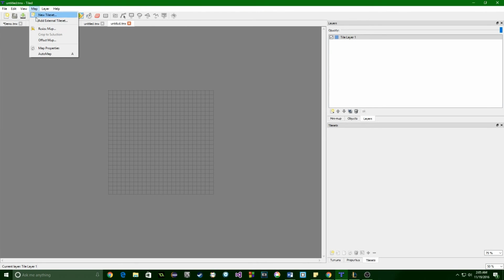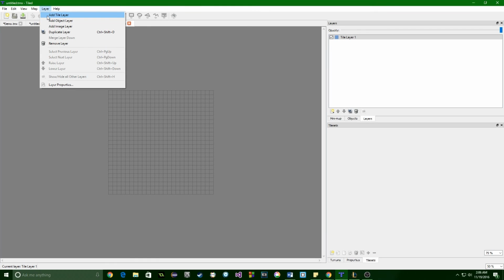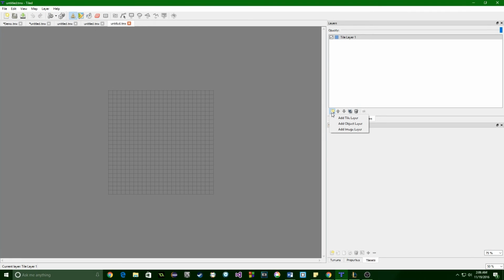Map, this is another place where you can go to insert a tile set. If you need to resize your map for whatever reason, you're going to go up here to the map tab. Layers, here's another way to add layers. You can add a tile layer or object layer or an image. You can do all that up here as well as down with this button right here on the layers tab. And then of course, if you need help, there's the help tab.